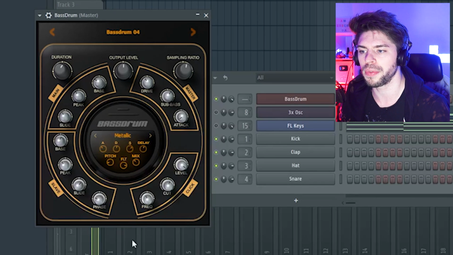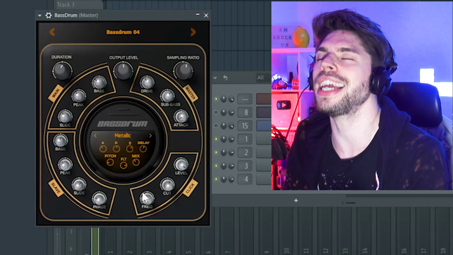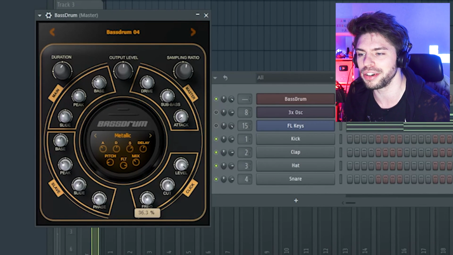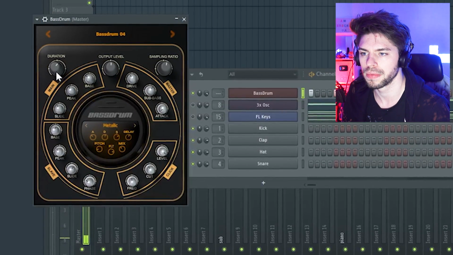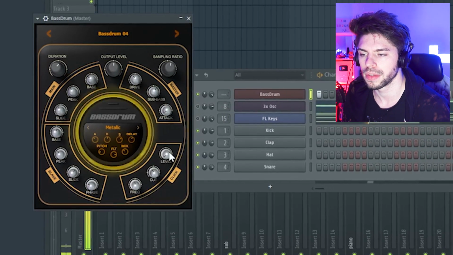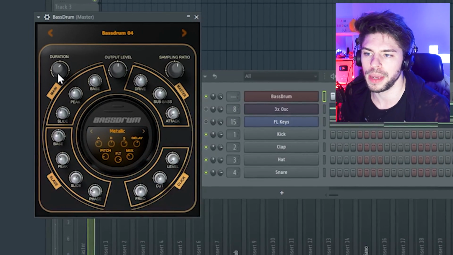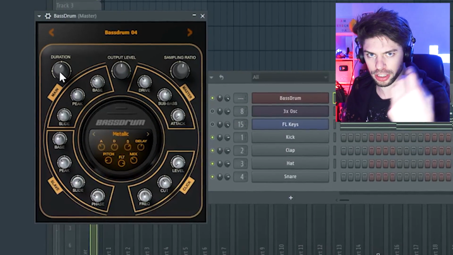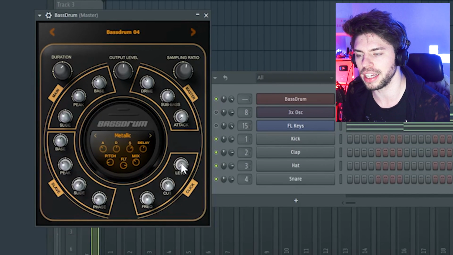You need to play around with the click. That's very important to get the nice click for your kick. Here we want something very short and not too high. Next up, I'm focusing on the main part of the kick, which is not the top end, but the low end. So I'm cutting the level of the click here.